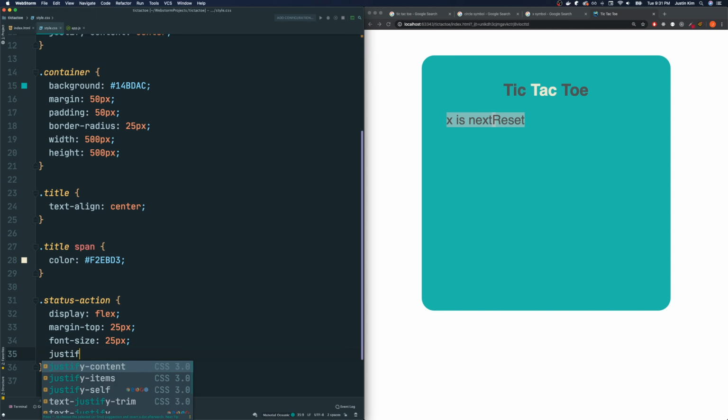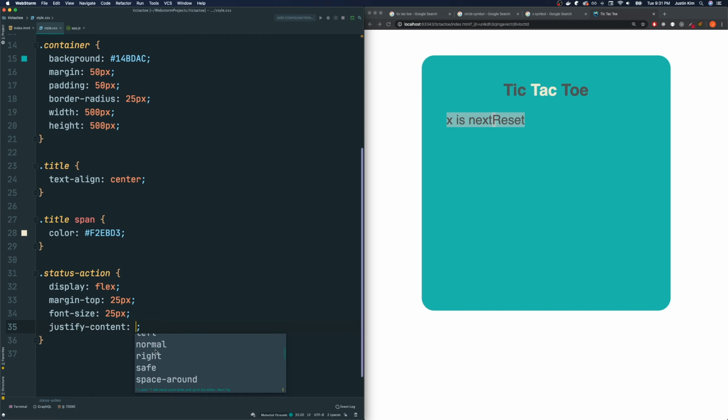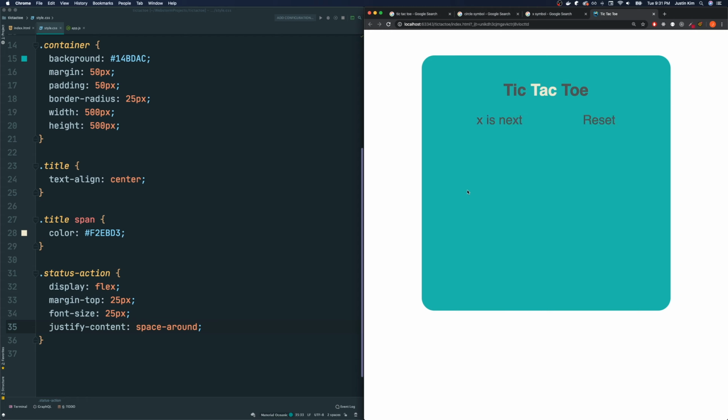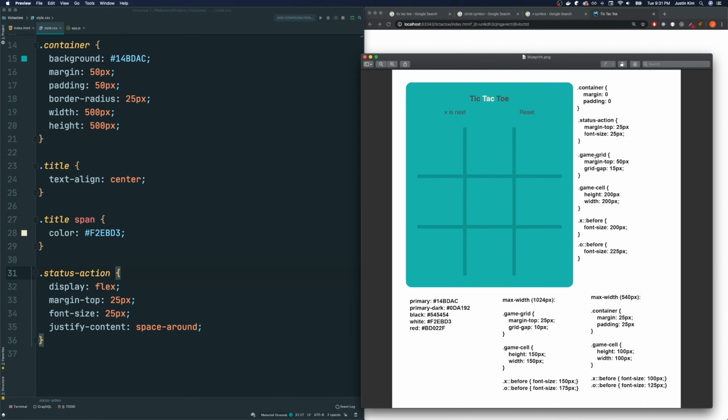So I'm gonna add a justify-content, which spreads them out. We have a couple options here to choose from. What I want is space-around, which will put the spaces of here, the left side of the first element, the middle in between, and the right side all in equal spaces. So I think that looks pretty nice.